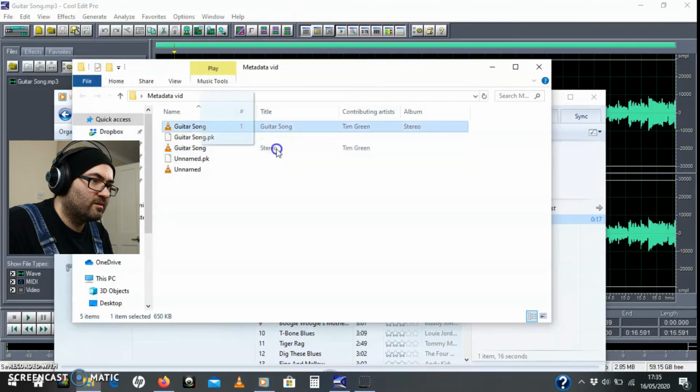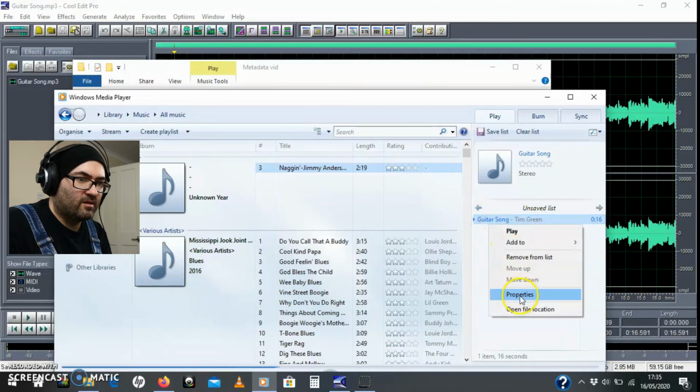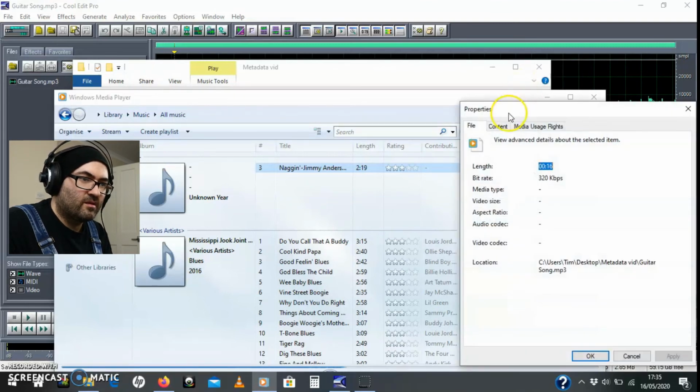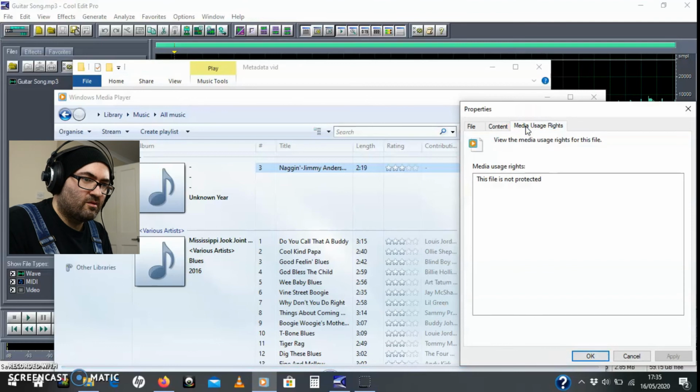So let's go in Guitar Song, play. Yeah, it's playing. It's come up as Tim Green there, Guitar Song. Properties. That's the kilobit rate there. And there we go. So that's pretty good. That's all the bits we need to know. So that's it. That's adding metadata in Cool Edit Pro.